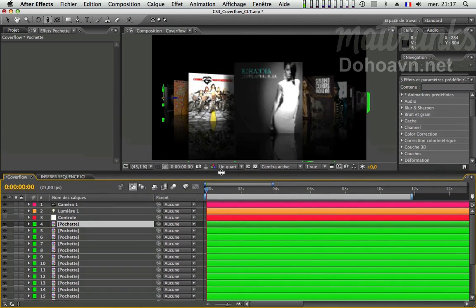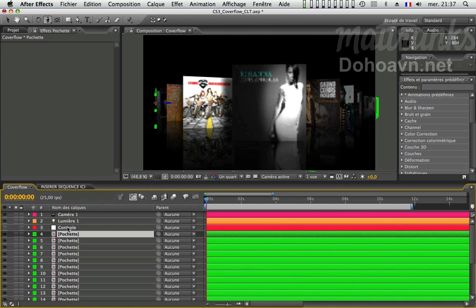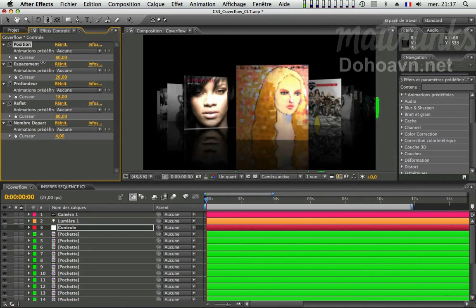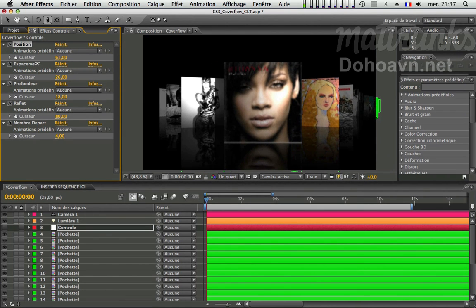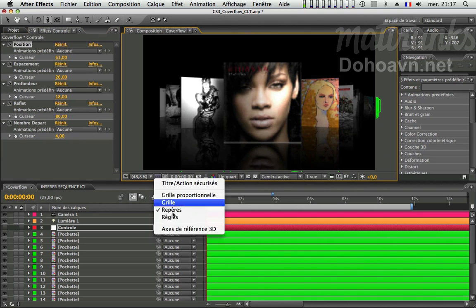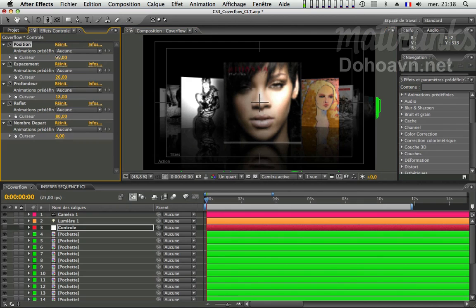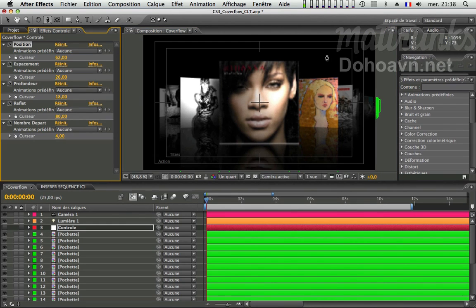Next, let's see how to animate that. So first let's select our control layer and, using the position property, try to center it down on one of the covers. Enabling the safe zone guides will help us to center it precisely and find the exact value, 62. That's it. It's perfectly centered.